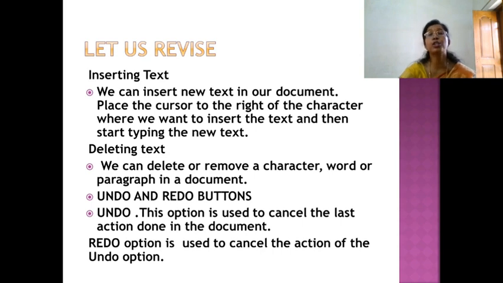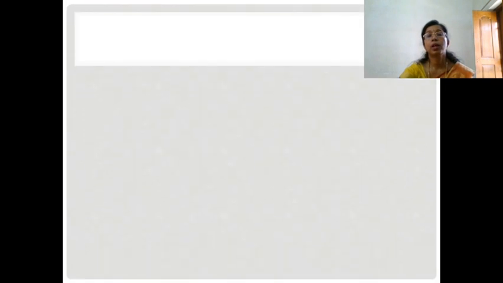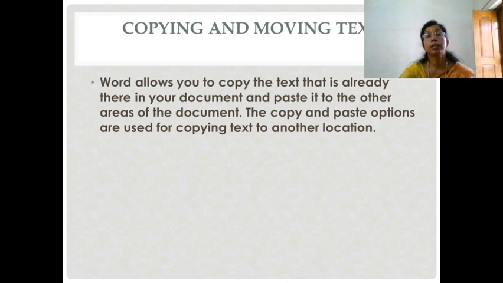To reverse the action of undo command, click on the redo button present on the quick access toolbar. So redo button is used to cancel the action of undo option. Okay. Now let's start the next topic, copying and moving text.